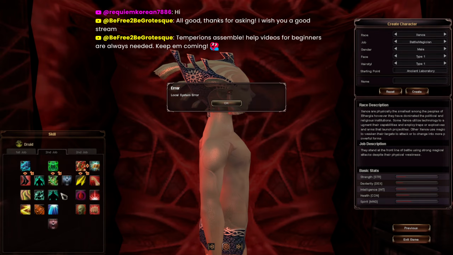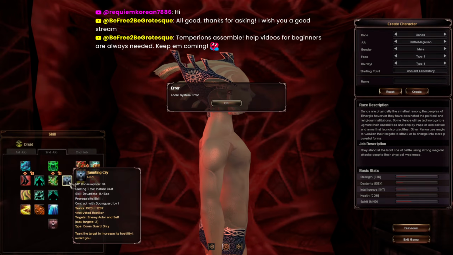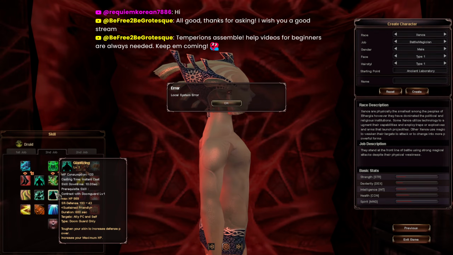So back to Doomguard. You have a taunt. This is just a hostility thing, so it's just a shout like a tank has. It really isn't very useful, so I highly discourage it. It's good if you want to just pull aggro from mobs or something, so maybe there's situations you'll want it in a PvE setting. Gigantizing increases your HP while in Doomguard. It does not linger when you come out. We've already been over this one. Robbing Willingness increases your defense.